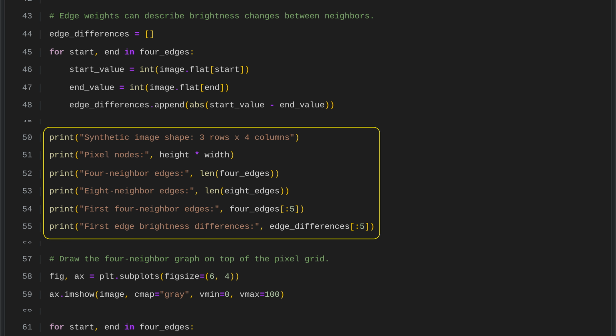The output summarizes a small synthetic image as a graph. It first confirms the image size, 3 rows by 4 columns, and the total number of pixel nodes. It then compares how many edges are created using 4-neighbor connections versus 8-neighbor connections, where diagonals are included. Finally, it shows a few sample 4-neighbor edges and their brightness differences to illustrate how edge weights capture changes in pixel intensity.